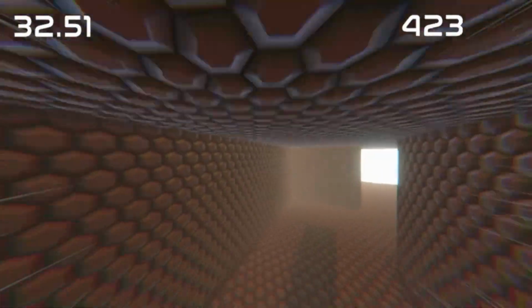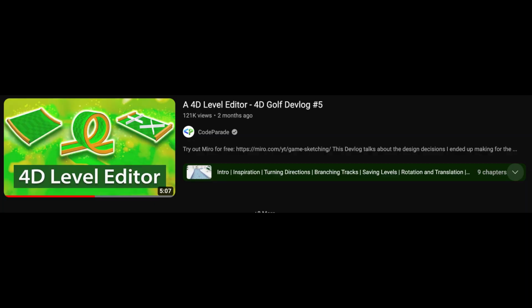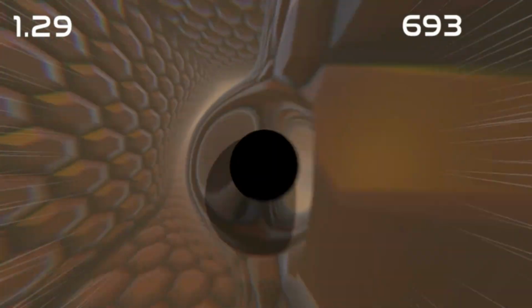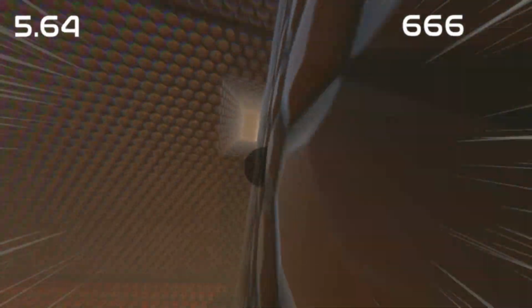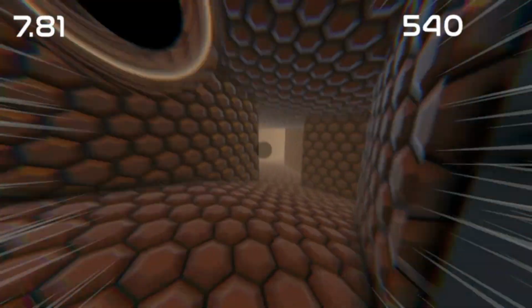First, I saw a devlog by Code Parade, who's an amazing game development YouTube channel, where he showed that he'd made a custom level editor for his 4-dimensional game. If he could make an editor that worked in 4 dimensions, I could definitely make one in just 3. And the second thing that happened is that I came across a video of a racetrack editor in a racing game.